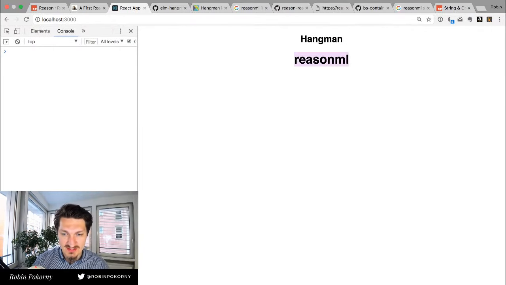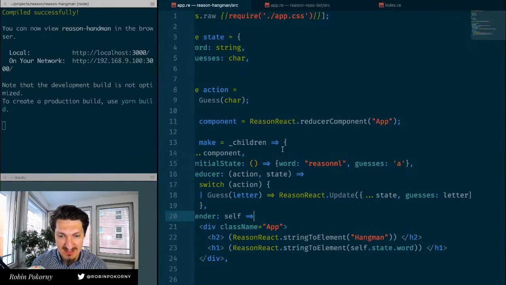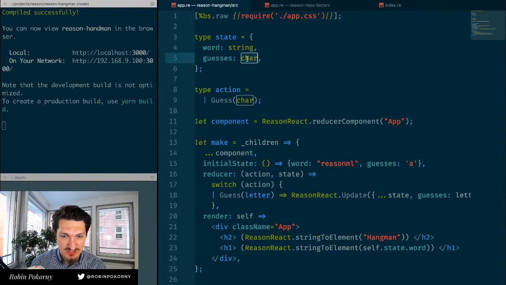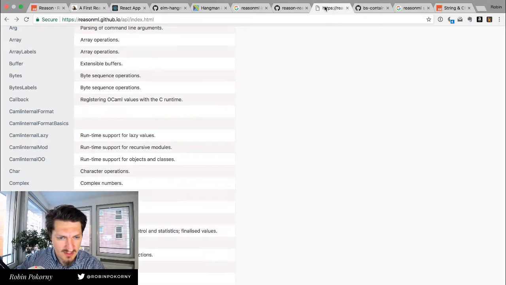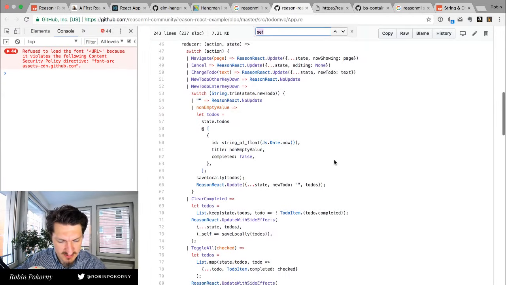Okay. So what do we have here? We have a ReasonML here. That's not much, is it? And then we have guesses, which is a corrector, and we don't do anything with that. I kind of wonder, okay, I will add the input as it's there, so it seems to be like the easiest way, and then we can find a better way. So where was that? It was somewhere here, right?